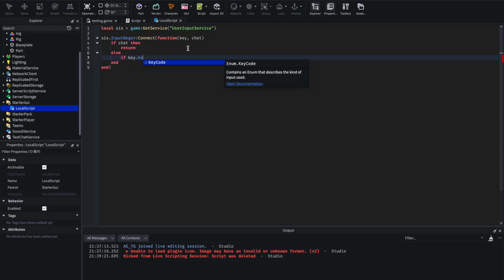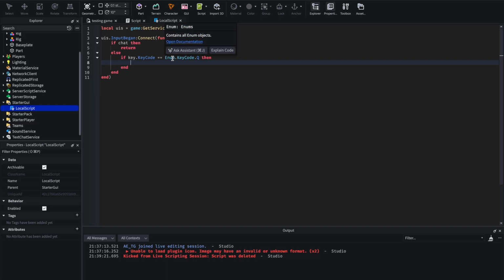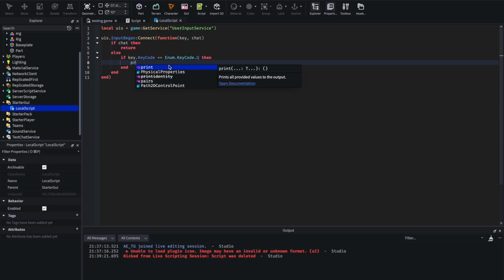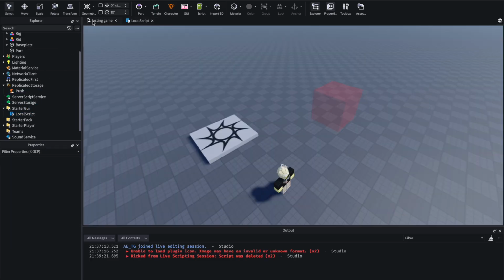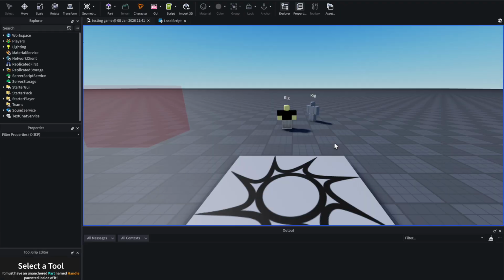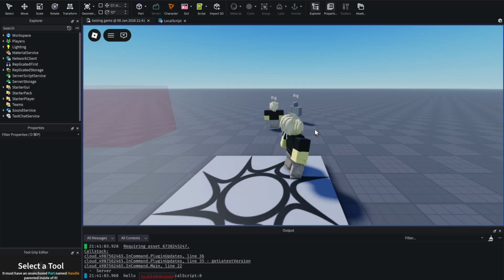So if key.KeyCode is equal to Enum.KeyCode.Q, then, so Enum just tells you that this is a type of data. There's a bunch of different types, there's materials. You just want to use Enum for this. And then, yeah, so then what? So right now let's do print hello to see if it works. And then we don't need anything else. We don't need an else. We just want to know if it's Q. And I'm also going to delete this script while we're in here. All right, so now I press Q. This is hello, right? That's great.